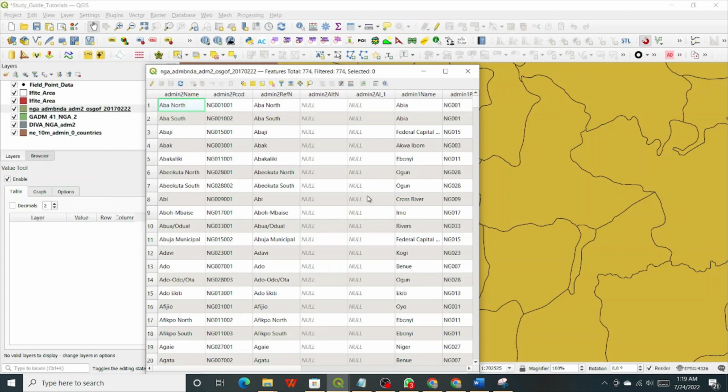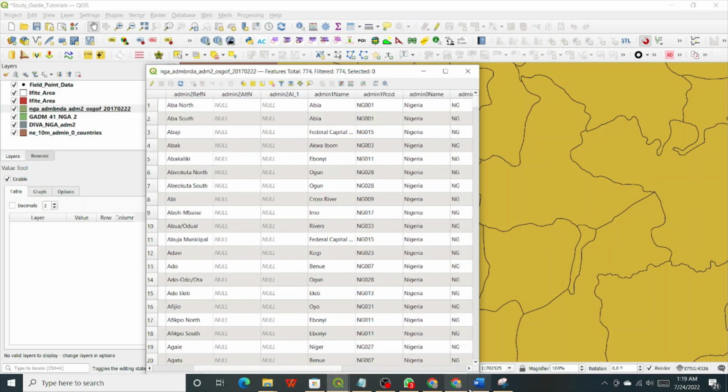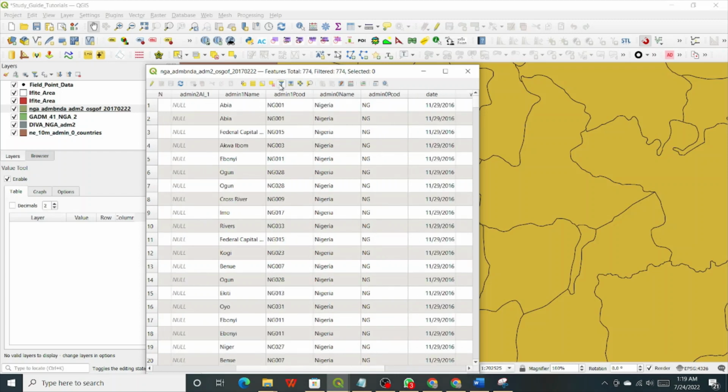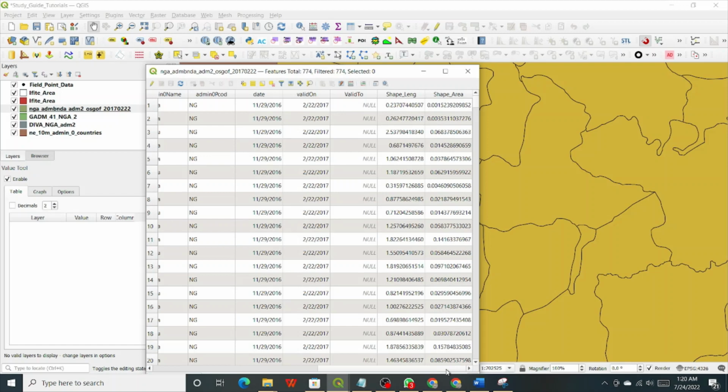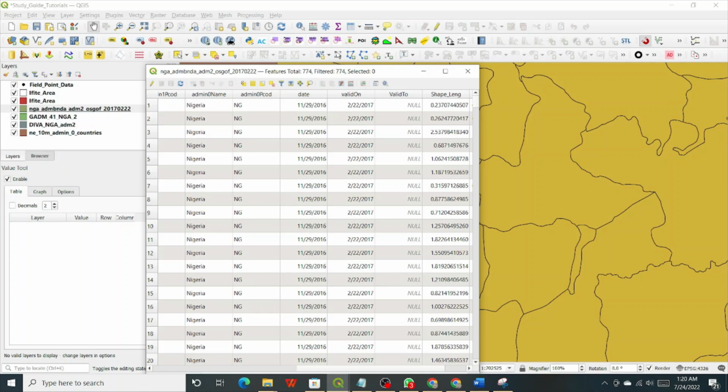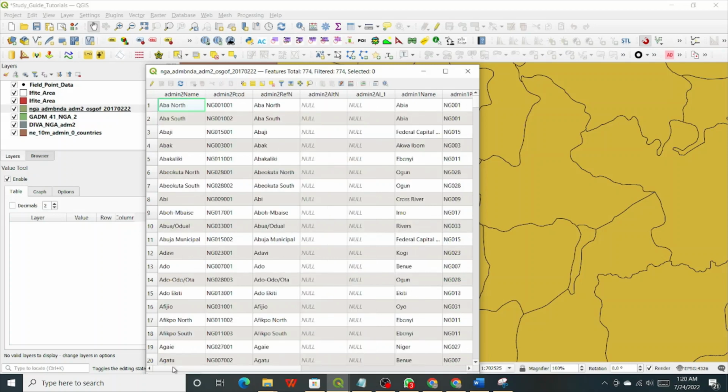Here you can see these are the data that basically make up the map. So you can see admin 2 here is local governments. Admin 1, you can scroll leftward. Admin 1, name, these are state names. And then admin 0 would be Nigeria all through, because the map is the map of Nigeria. So let's go to the states.